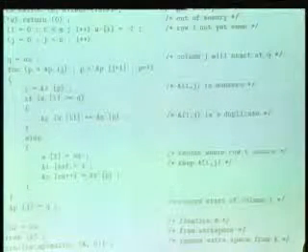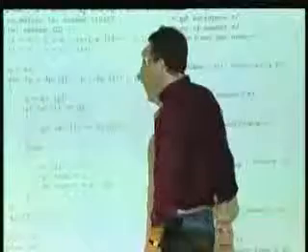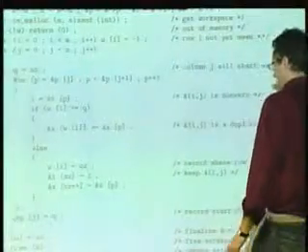Is that clear? Once you see it, it's a very simple algorithm. It fits on a slide even. Every last detail fits on a slide.